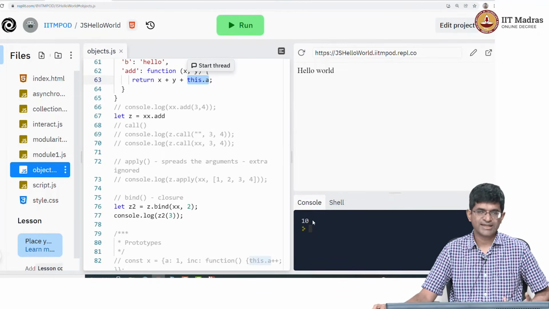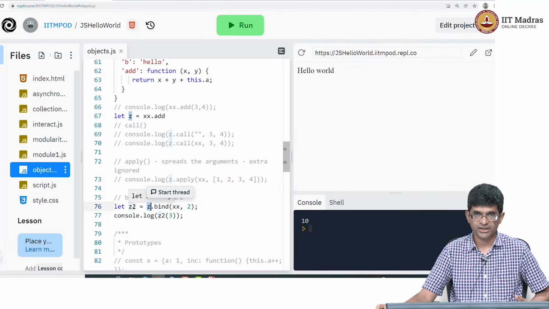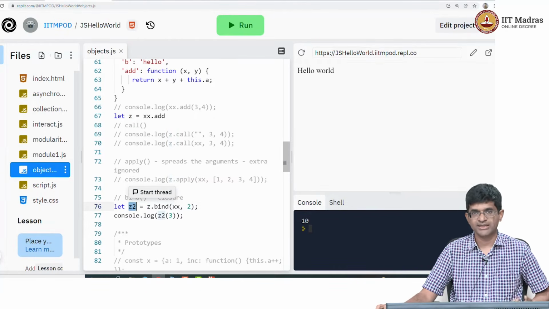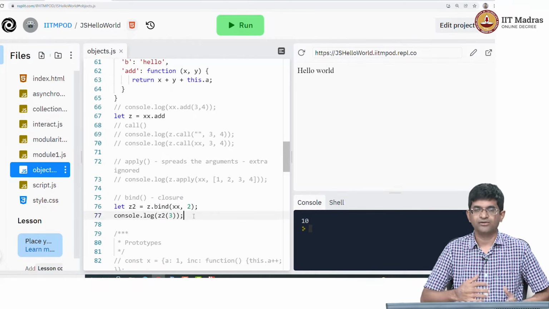Now what has happened over here? We took a function z which took 2 input parameters and converted it into another function z2 which takes only a single input parameter. Only the y is taken as input. Now this can be quite a powerful way of creating new functions.